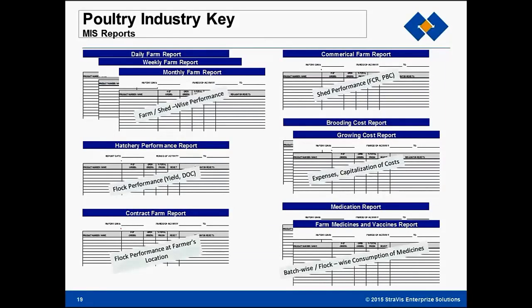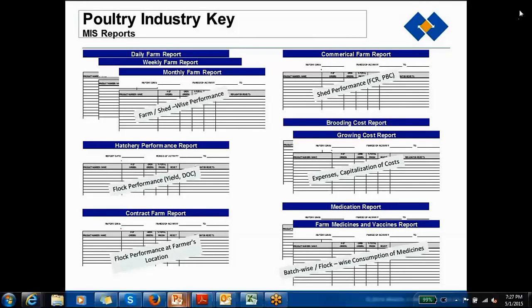So now let's see what are the key performance indicators in a poultry. There are a whole lot of other reporting requirements too, but I have picked up the most critical ones here for this presentation. So for farm-wise and shed-wise performance, you need daily farm reports, weekly farm reports, and monthly farm reports.